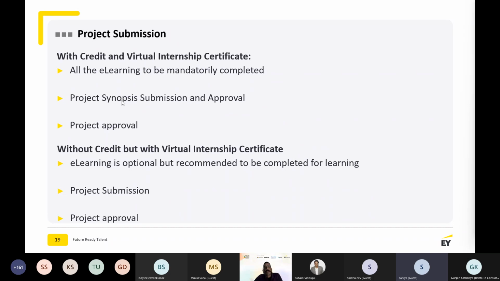So anyway, yes, guys, very important. E-learning is mandatory to be completed only if you want the credits, but without credit, it is optional. The videos are anyway optional, but submitting the project in the right way is very, very important. Getting your synopsis approved is important, and submitting it in the right way, and it should be approved to give you the virtual internship certificate.